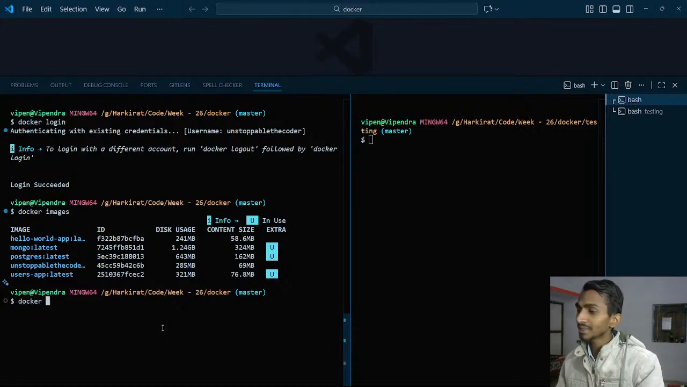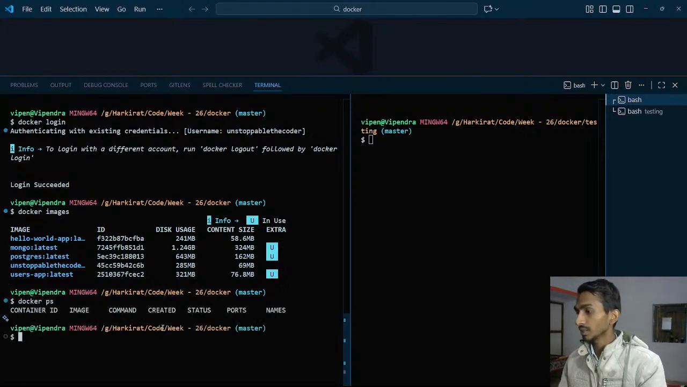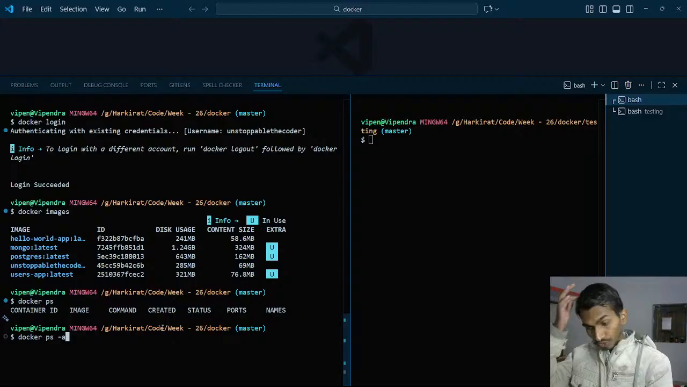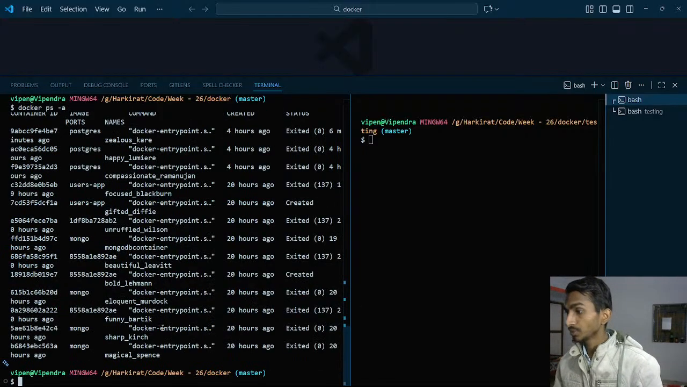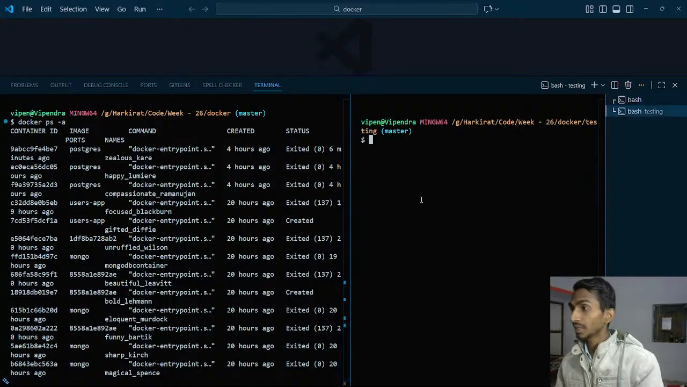We have Docker ps to see all the process status. There are none running right now, and we can even say Docker ps -a. That means even if they have been stopped, I will be able to see them. So these are the many statuses. Many of them are running. So let's do one thing.